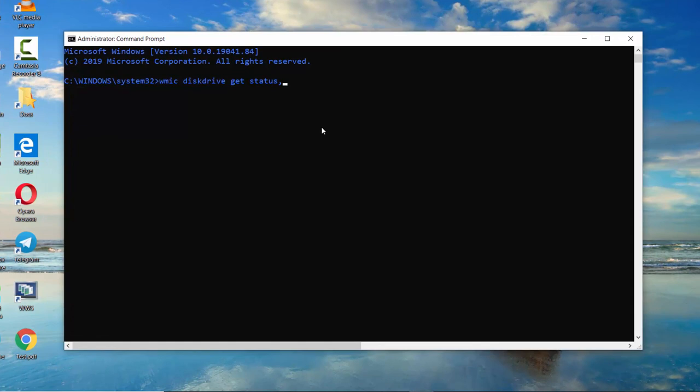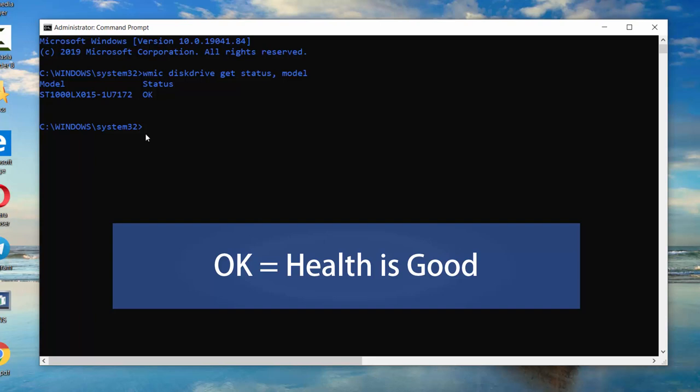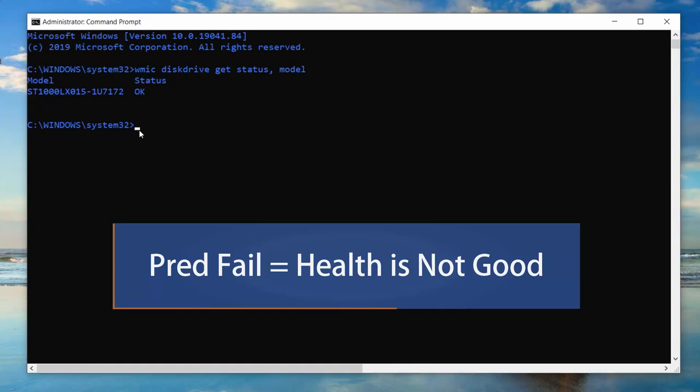The command returns a simple value. If your hard drive health is good, then it will return OK. If you get Pred Fail, then it means your hard drive health is not good. You should move your data.